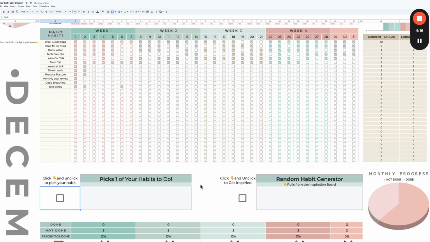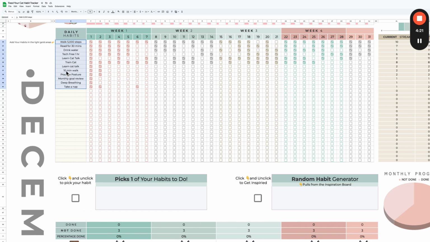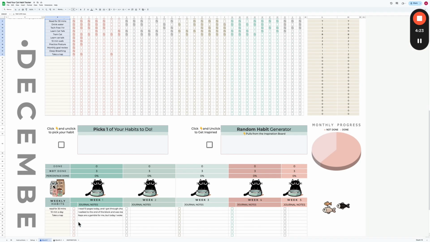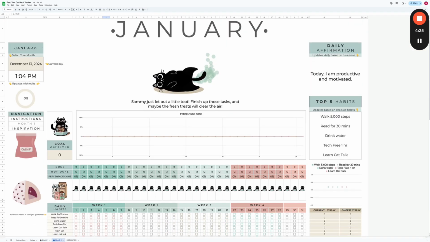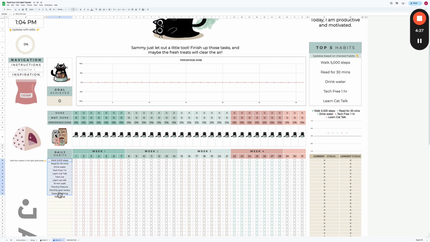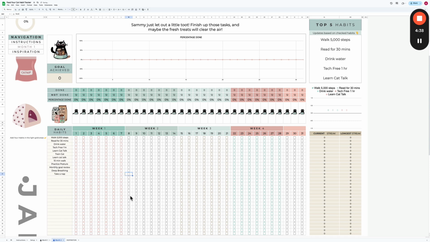To streamline your setup, select the daily habits you want to carry over to the next month. Copy them and paste them into the habits section of the following month's sheet. Select all checkboxes in a row and press the spacebar twice to reset them instantly for a clean slate.